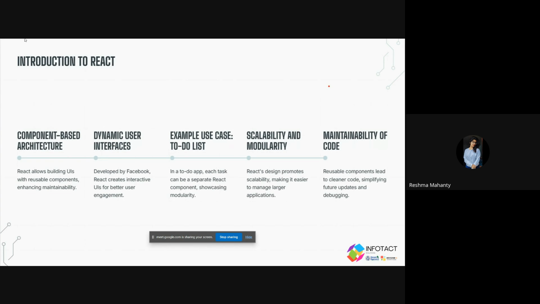React allows us to build user interfaces with reusable components, enhancing maintainability. It was developed by Facebook. React provides interactive UIs for better user engagement.